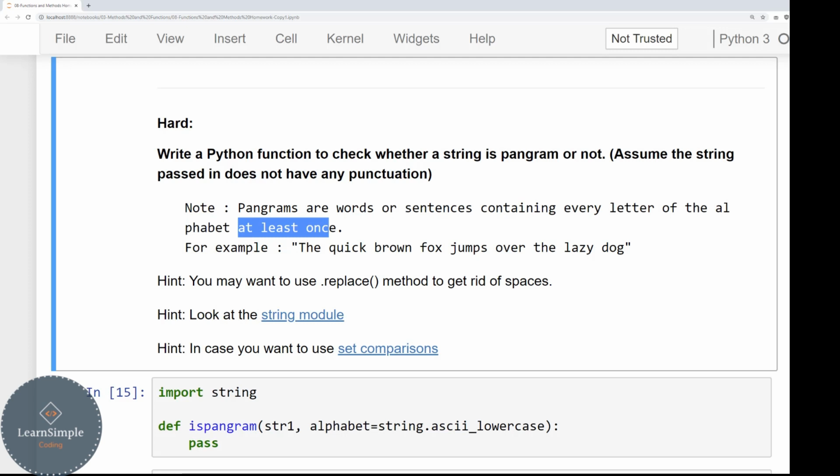Okay, now there's lots of different ways you can do this. As long as you got the same results as us, don't worry if you did it a different way, but basically you should get true for the quick brown fox jumps over the lazy dog, and false for a sentence that doesn't have all letters of the alphabet. I'm going to show you how you can do this with a simple set comparison.